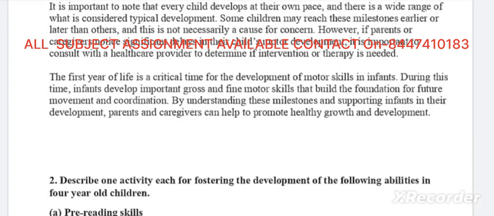The first year of life is a critical time for the development of motor skills in infants. During this time, infants develop important gross and fine motor skills that build the foundation for future movement and coordination. By understanding these milestones and supporting infants in their development, parents and caregivers can help to promote healthy growth and development.